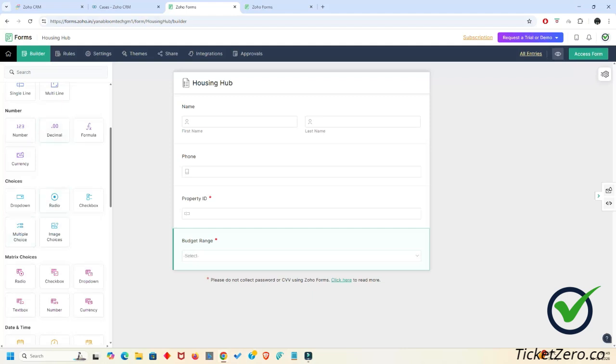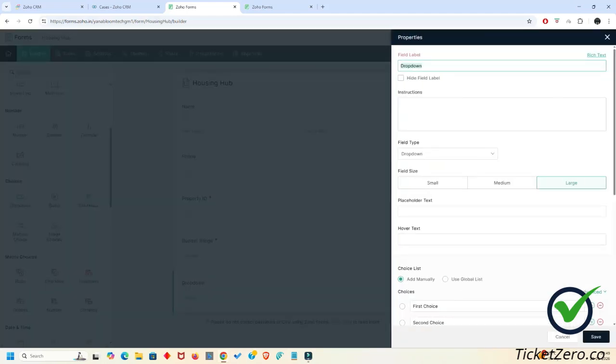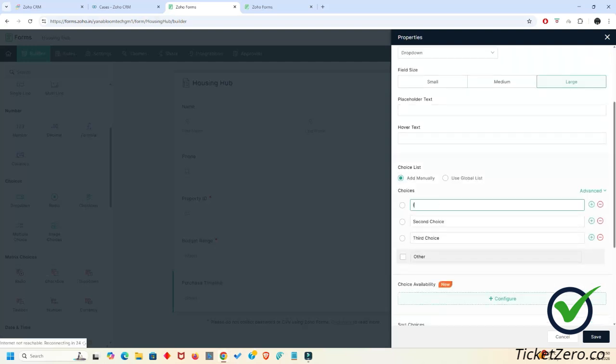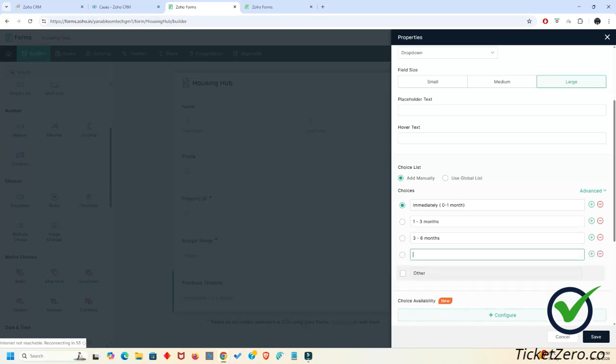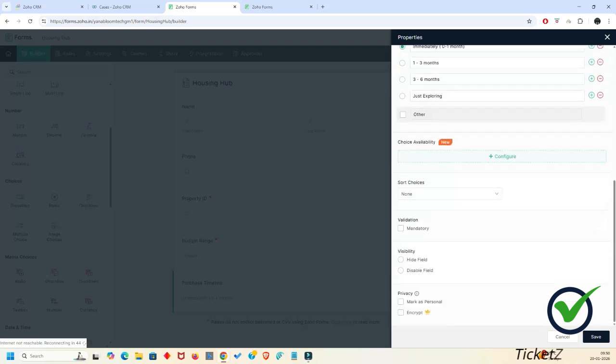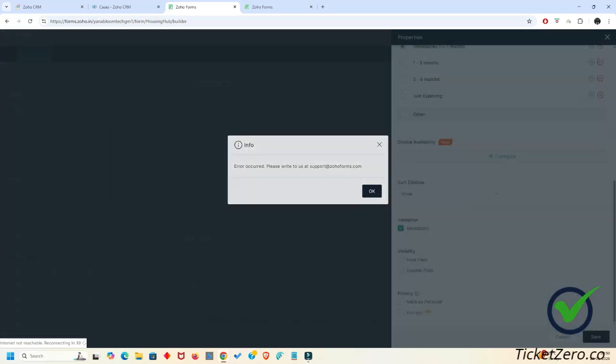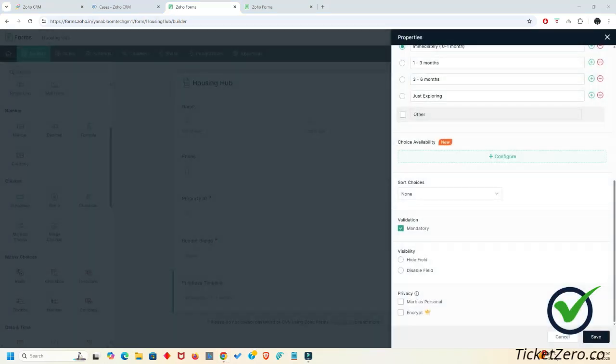Now that we have the name, phone number, property ID, and the budget range, the next one that we would want is a purchase timeline, right? We would want to know when the customer would like to buy. It could be 0 to 1 month. Maybe they want to buy right away, or maybe they're planning to buy in the next 1 to 3 months, or 3 to 6 months. Or they're just window shopping, and we'll include this just exploring option here, so that we don't waste our time too.